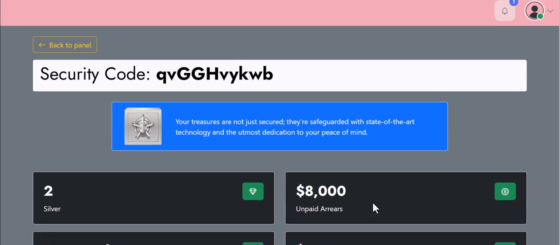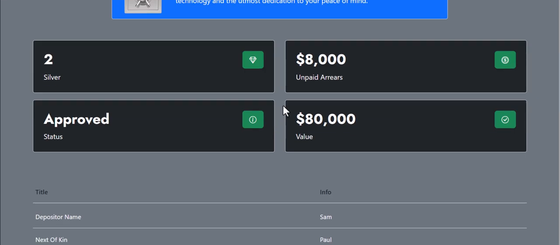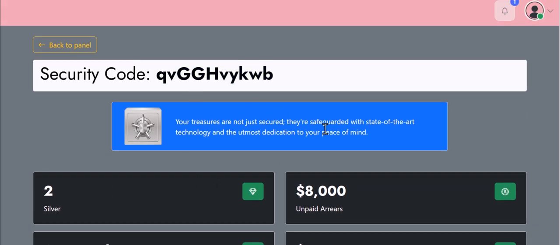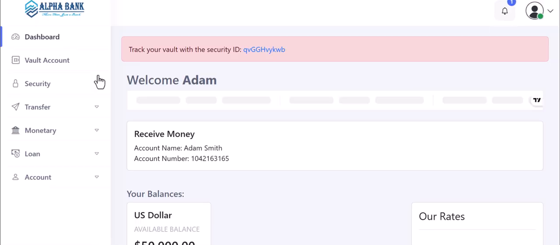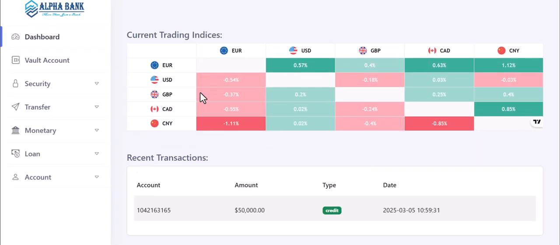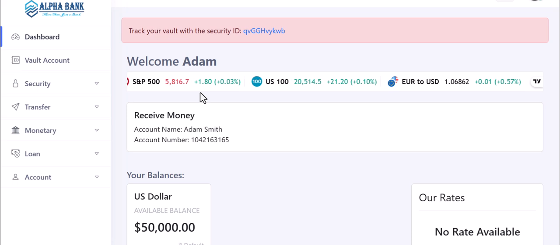Now this particular plugin works both for the Alpha Bank and for the Prime Cargo. So you can do anything you want here. There is a vault attached to it. Then you can always go back to your panel and do your other normal banking transactions. So there is now a vault added if that feature is actually necessary.